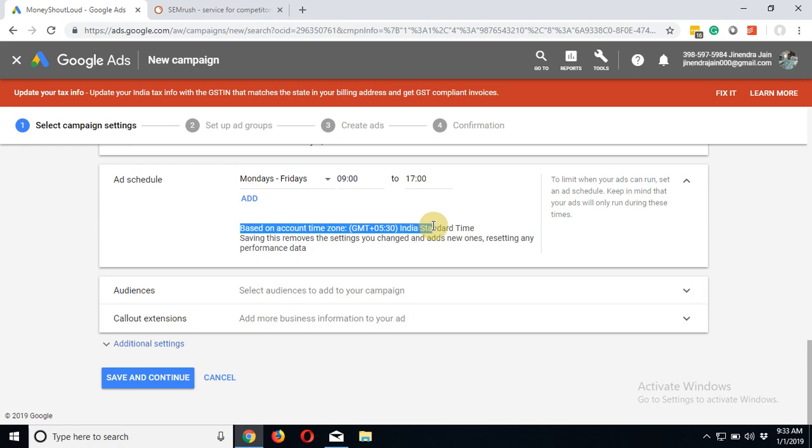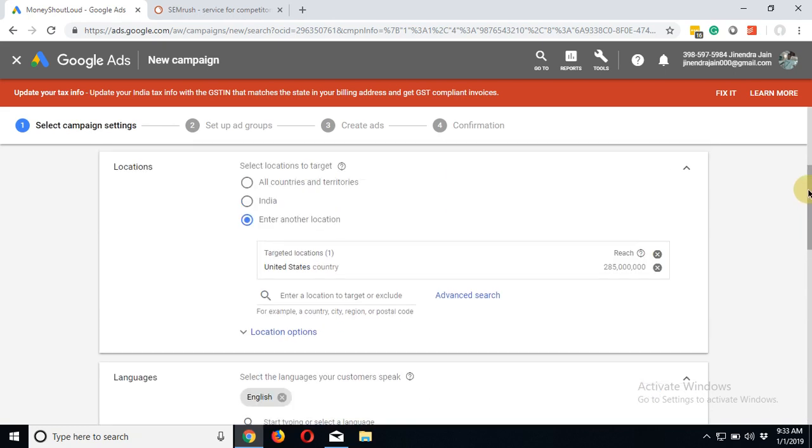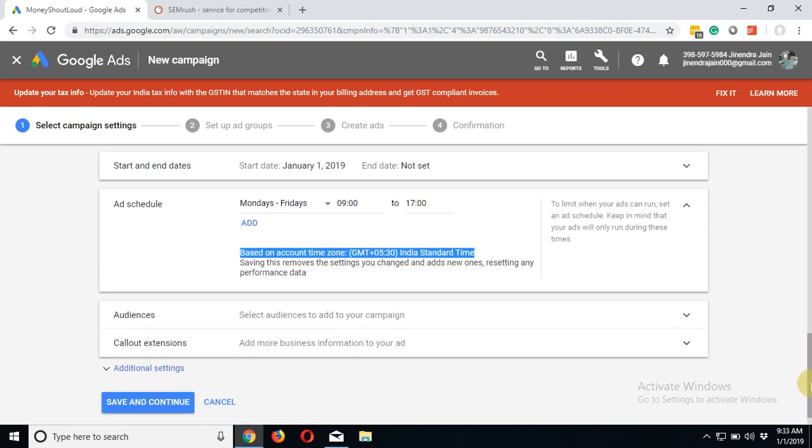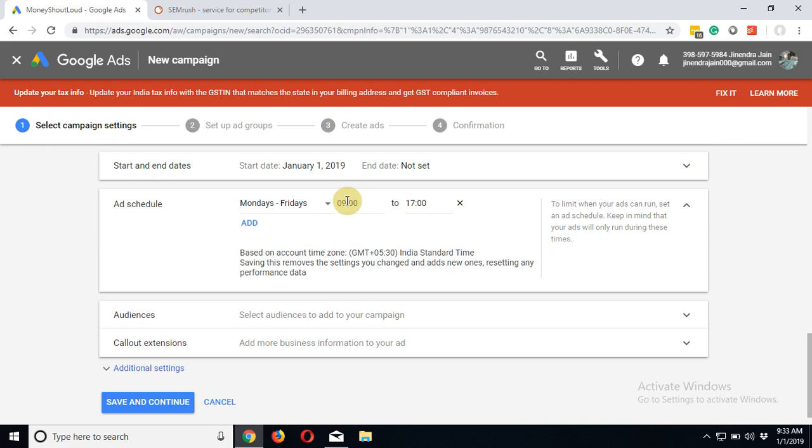For example, my time zone is Indian Standard Time, and the country I am targeting is United States. So I have to go with the United States time zone, and then I have to change my time zone accordingly to that country, and I have to be available to take the calls of that. Okay, so I will change the schedule later.